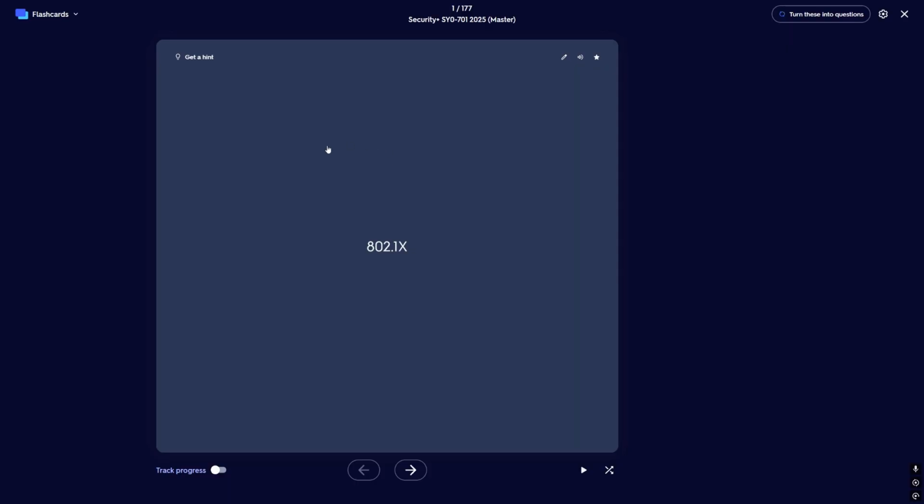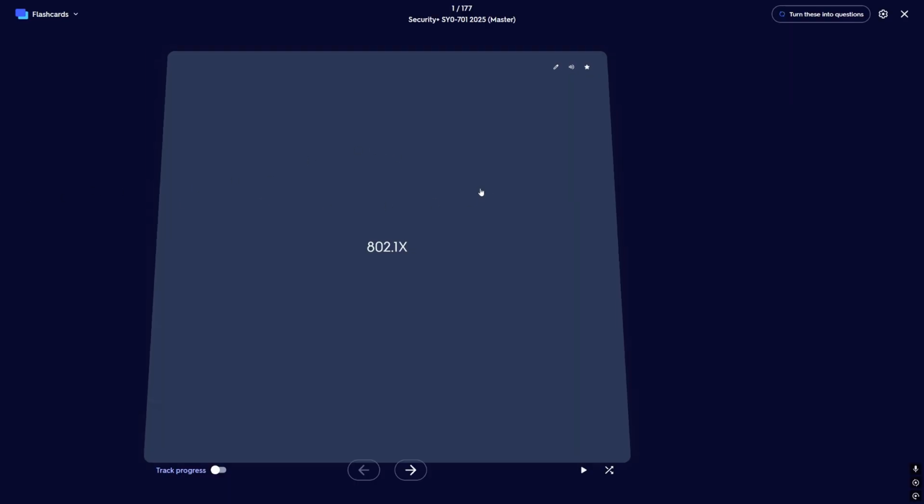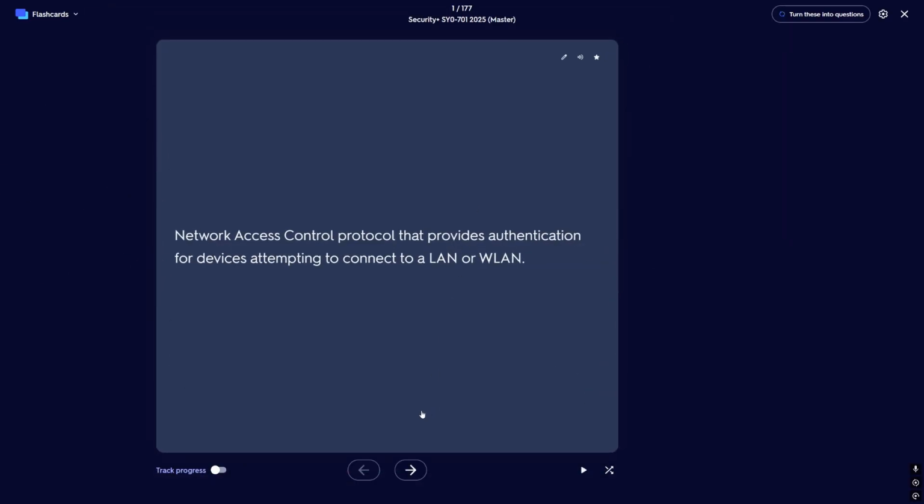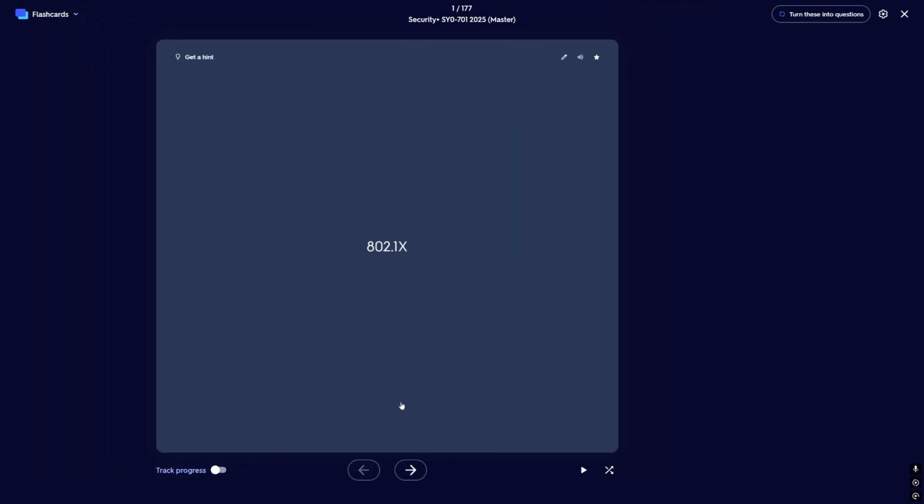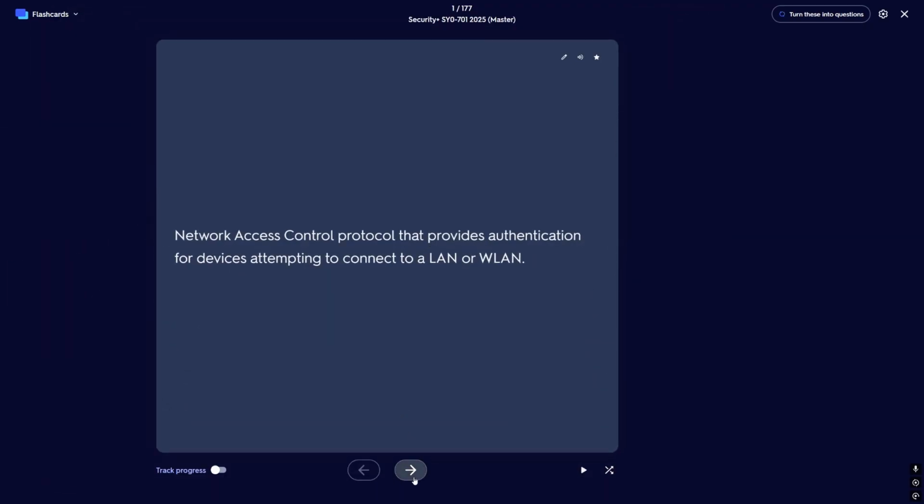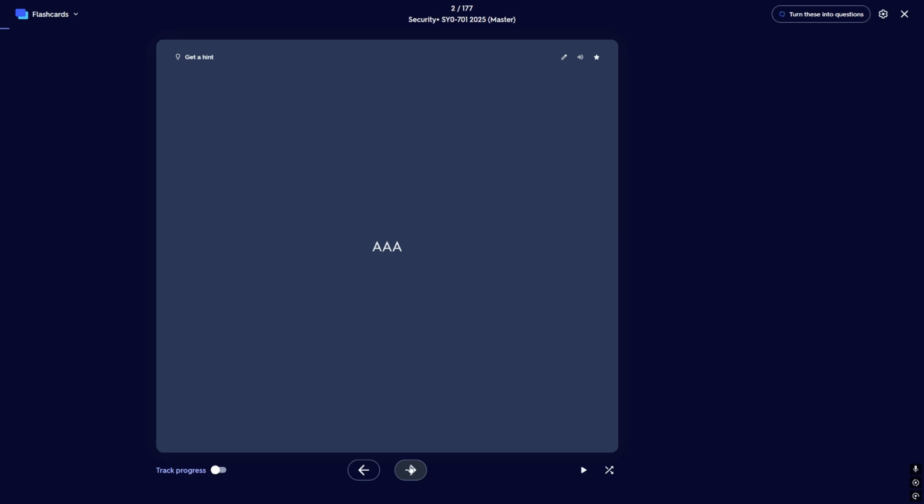8021X. 8021X is a network framework. It provides authentication for devices connecting to a local area network. 8021X is an authentication protocol. Next we have AAA.